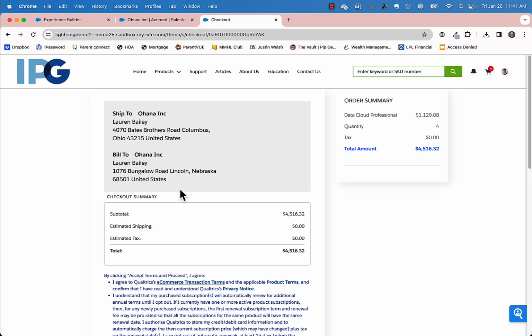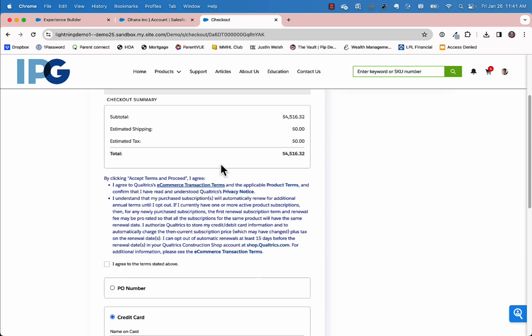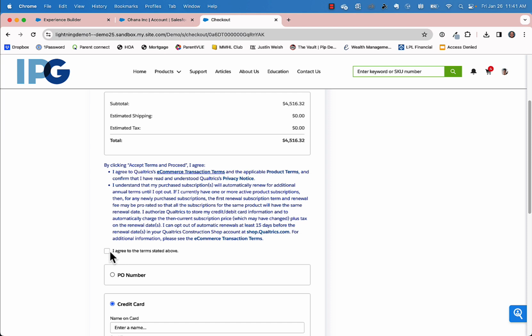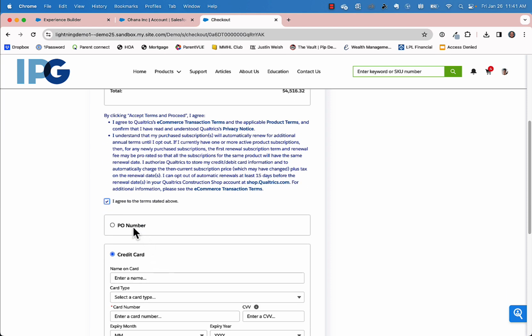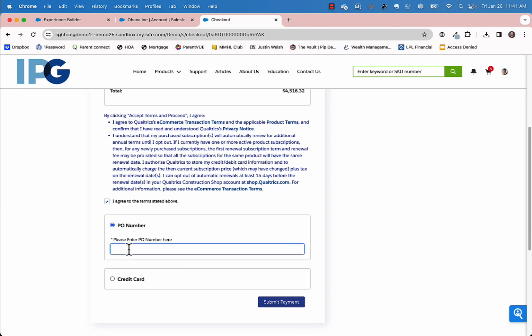Here's the standard checkout. We already know who she is from a billing perspective. She can go ahead here, again, review the terms and conditions. She can pay with either a purchase order or credit card. We're going to do a PO just to be simple. And in this case, she's going to go ahead and submit the payment.